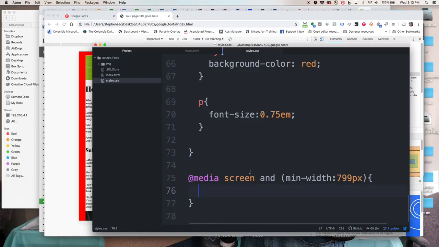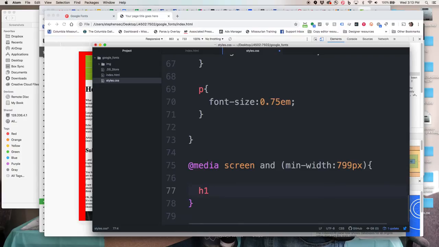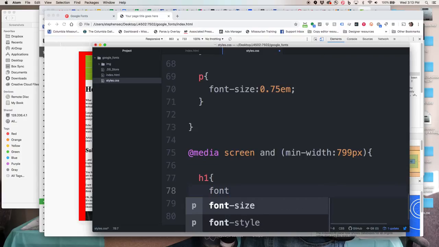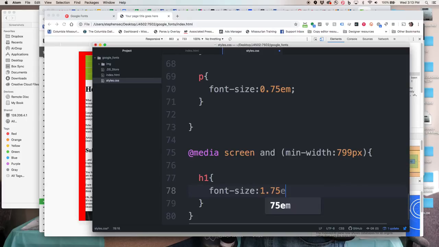If I wanted to change the size for my H1s only for screens larger than 799 pixels, then this is where I would put that in. So let's say I want to go just to 1.75em here, and then I could do it. Again, this just gives you an idea of what you can accomplish with this. The styles build on each other, and things can get confusing if you don't work in size order and make your way down the style sheet.